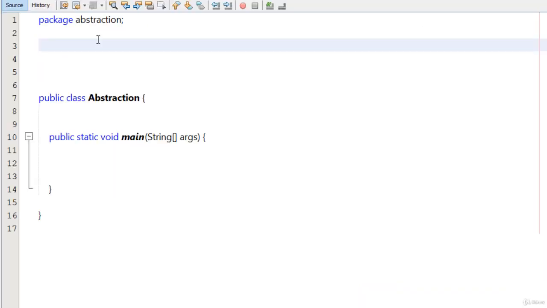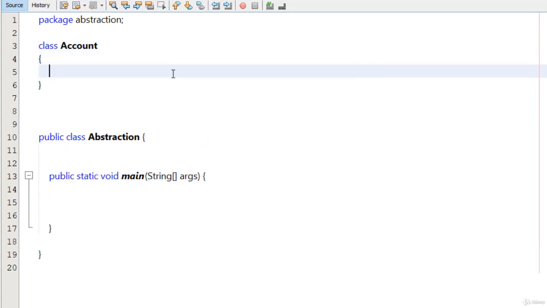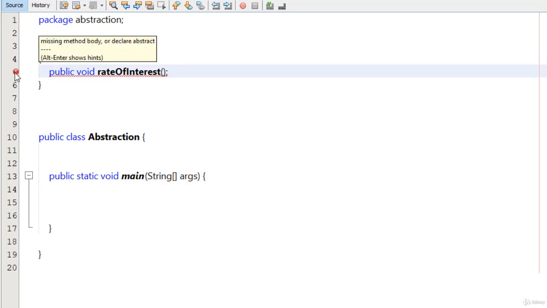So here first of all I am going to create a class with the name Account. In the body of the Account class I am going to type an abstract method. I type here public, because the abstract method should be public. So I type public void rateOfInterest. Now you get an error on your screen. What is this error? Missing method body or declare abstract. You can see I have not created the body of this function.